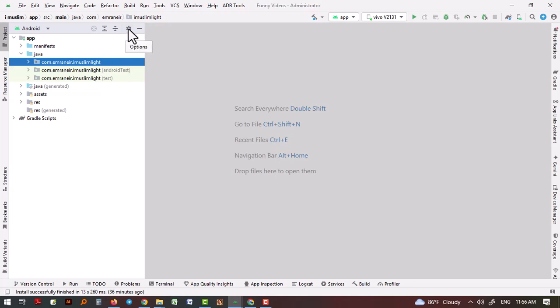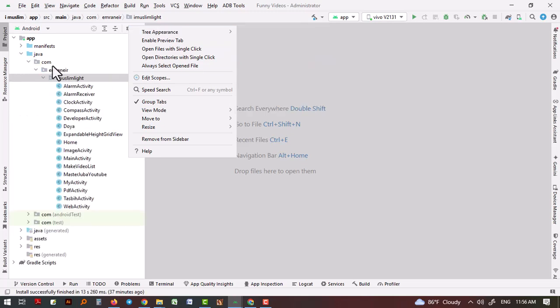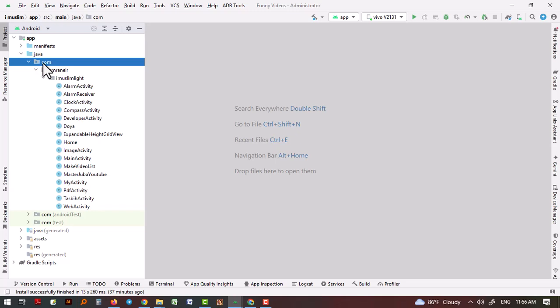So at first we go to the gear icon and select Appearance. Now I deselect Compact Middle Packages. Now we can see our package name is divided into three. At first we change our package name.